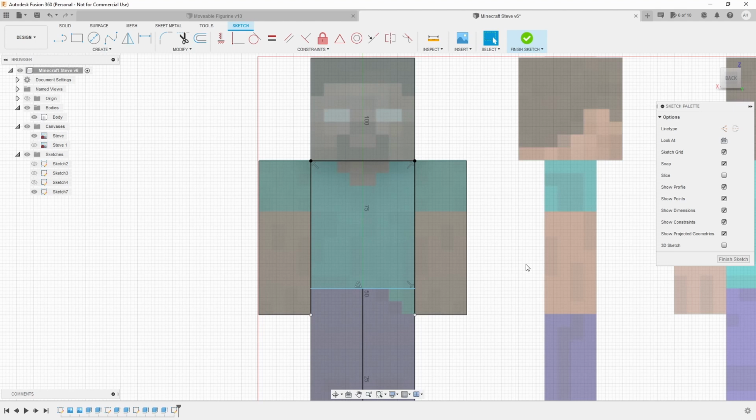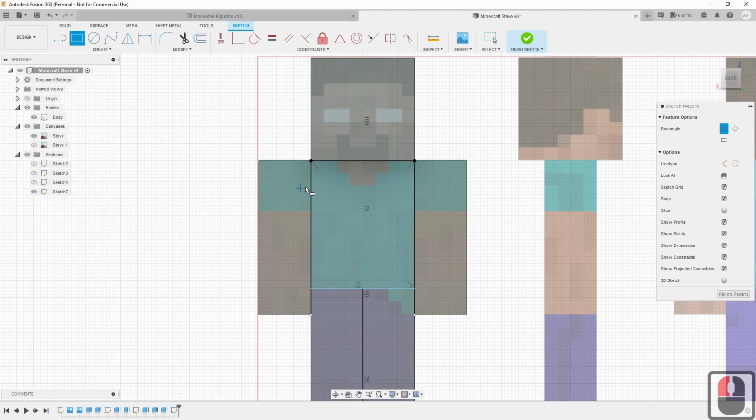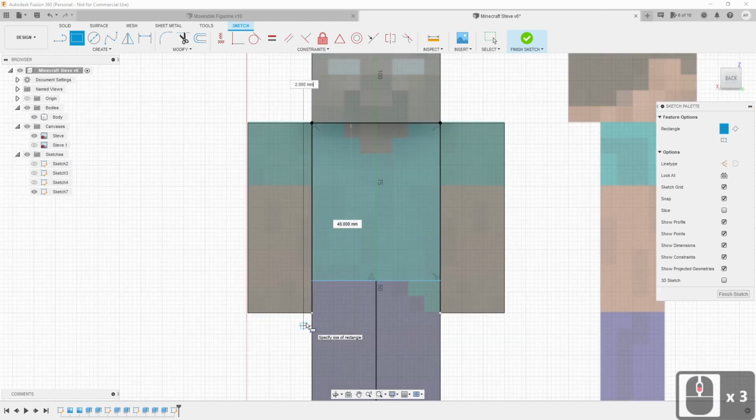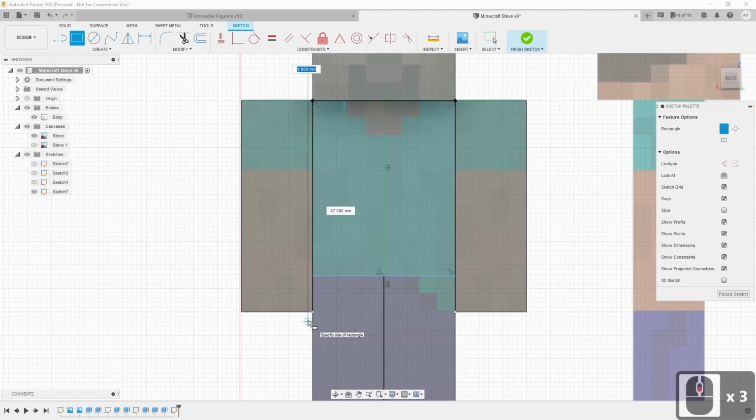Okay, now I'm going to come over to this 2-point rectangle. I'm going to press here. I'm going to grab the top of his shoulder and come down. I want the gap between his body and his arm to be 1 millimeter. So I'm going to type 1.